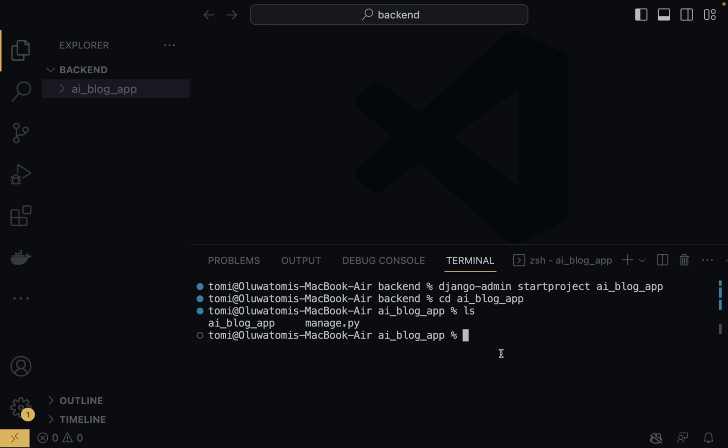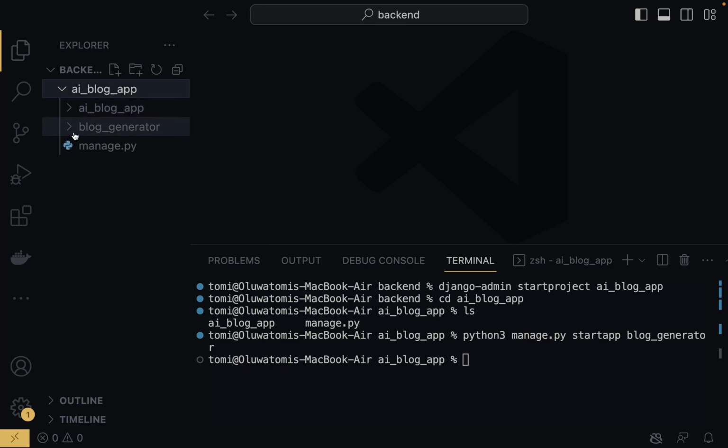Now I'm going to create a new Django app, python3 manage.py startapp, and I'm just going to name it blog_generator. Now that we have that, if I come in here, you're going to see that I have the project, which is ai_blog_app, and the app, which is blog_generator.